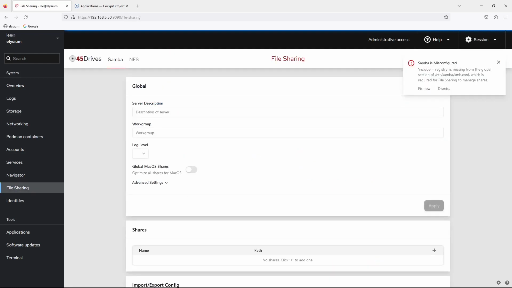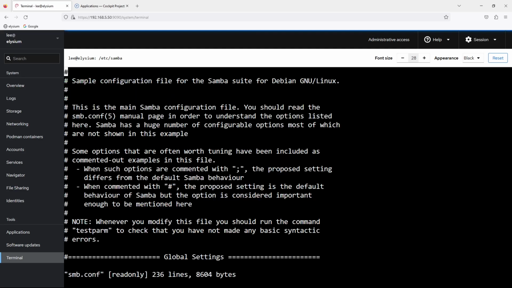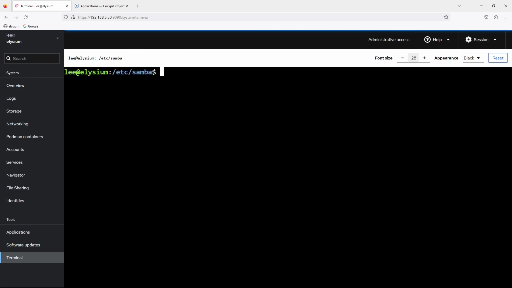Now, to use Samba through the file sharing application, we need to modify, and it will tell us this, that we need to modify the Samba config file. You'll see up here in the right-hand corner. So we'll go ahead and go into the terminal, and we will do that. And there's the modification that it wants to make. And we open it as read-only, so we'll have to go back and do it as sudo.